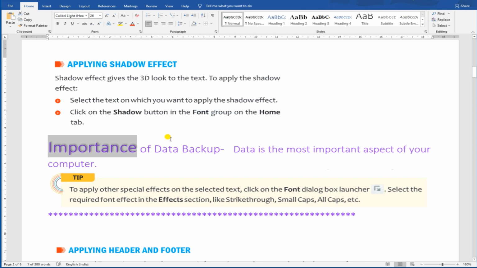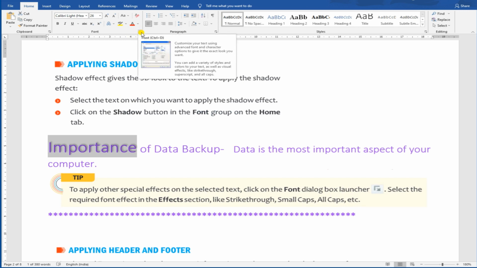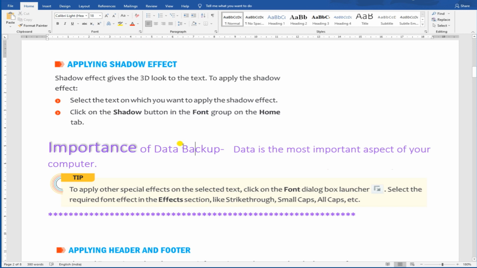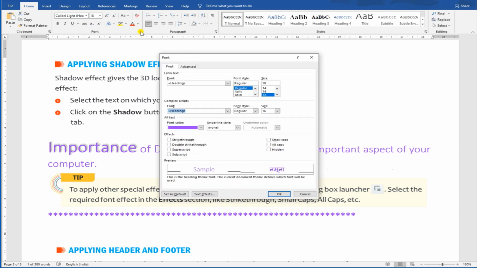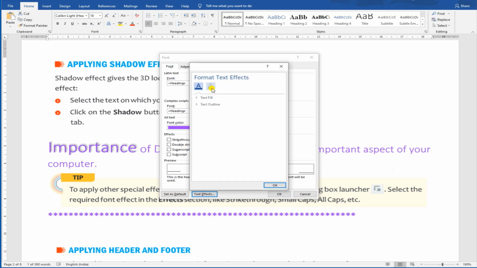I am using Microsoft 2019. Okay, so I have an option to change the shadow color as well. I'll show you once again so that you will get a better idea. I am selecting backup, launch this group. Here in text effect, select the next one. Okay, don't select this A, this is for text color, but I want to do the changes in shadow, so select it.